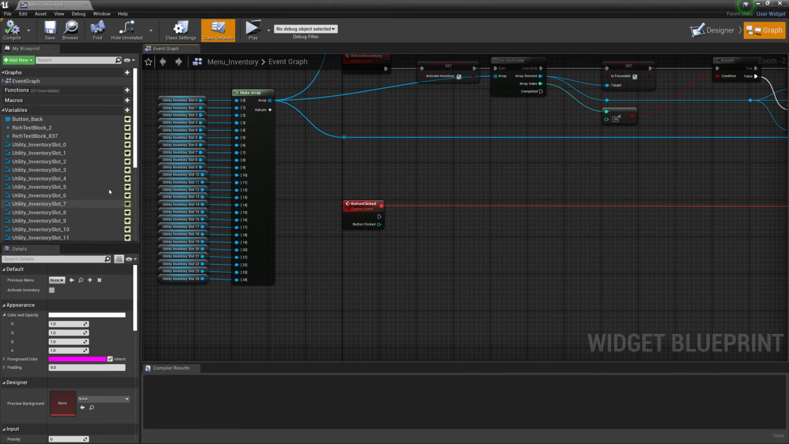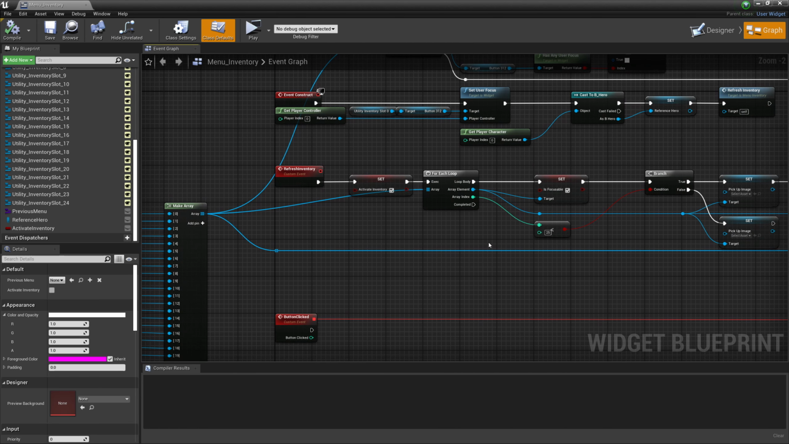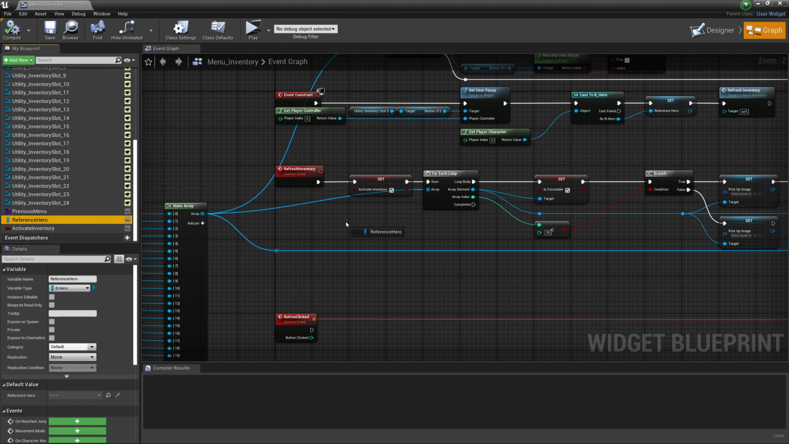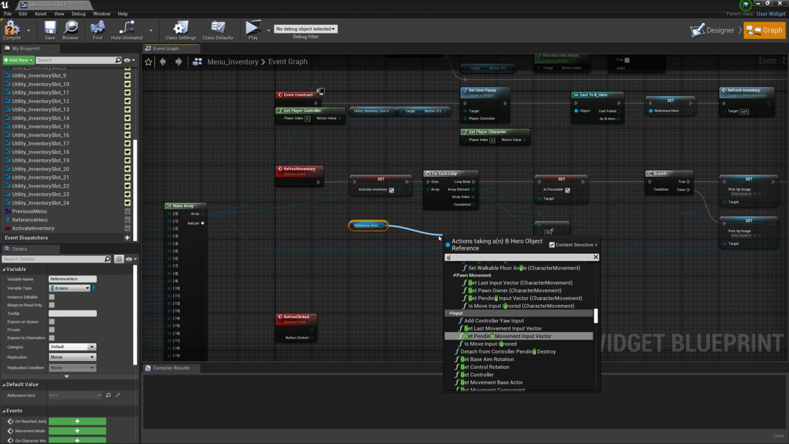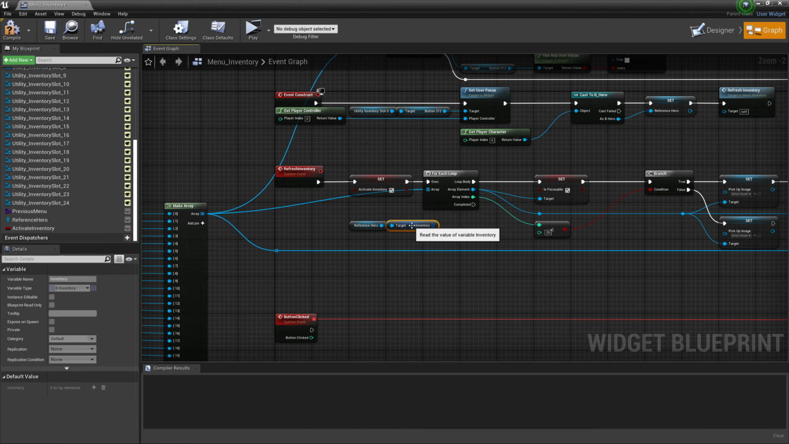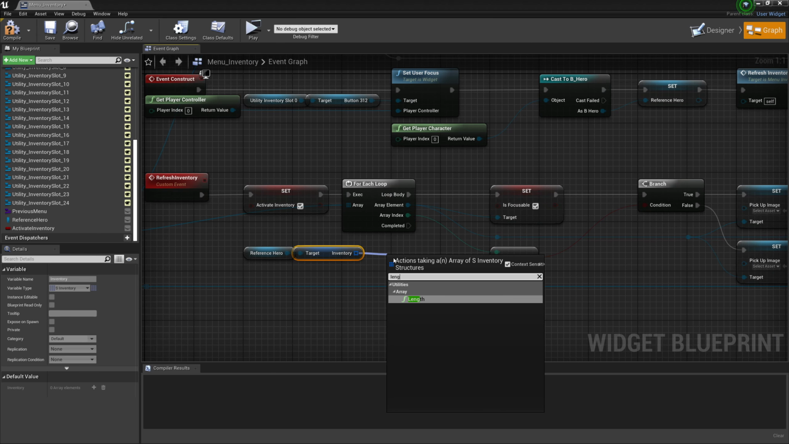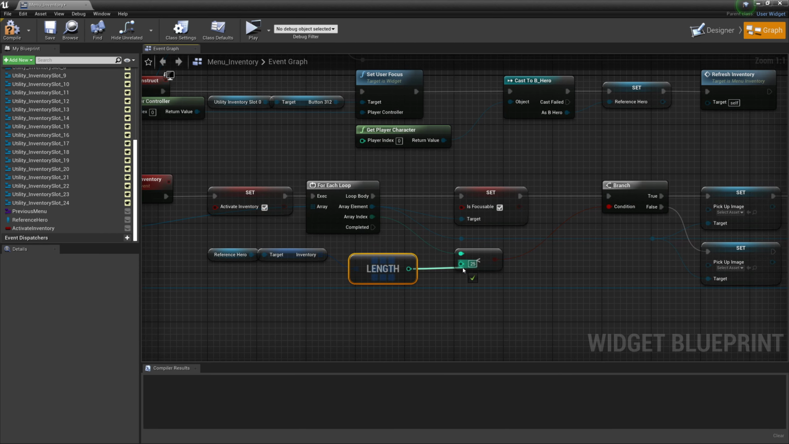Button clicked. Now we can finally do this event. To start with, let's add our inventory over to this piece of script here. As you may have remembered, this is the piece of script that we were waiting on the actual inventory. So drag in reference hero, drag off of that, get inventory. And the first thing we can do is length. And we can plug length into here.